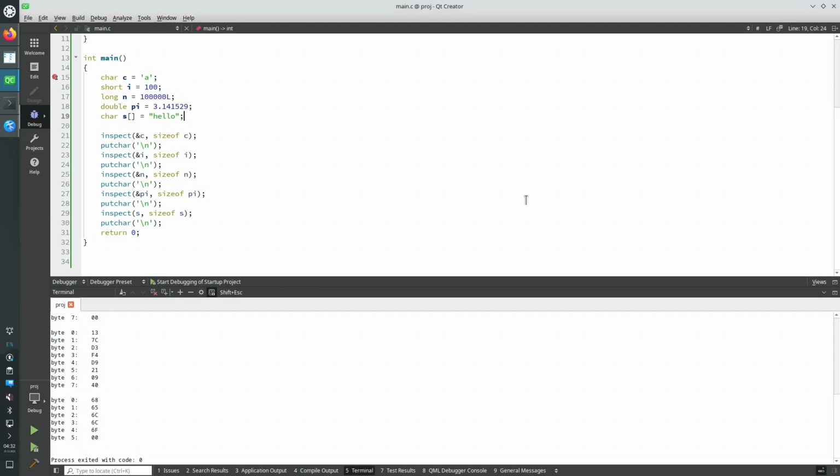So these were all of the examples written in the C programming language in the book Thinking in C by Bruce Eckel. Thank you.